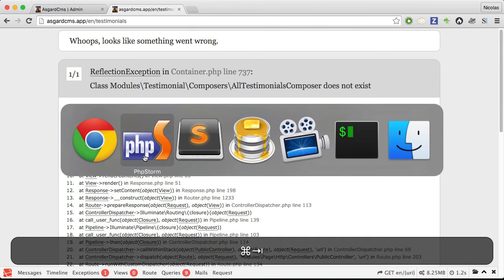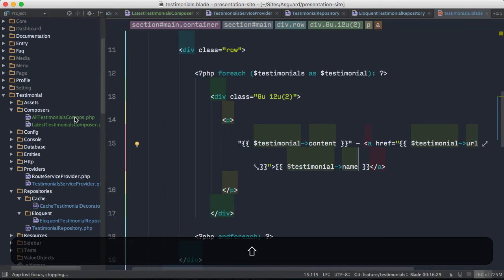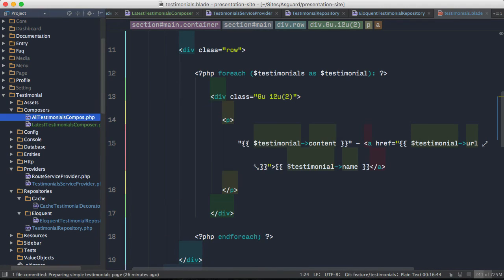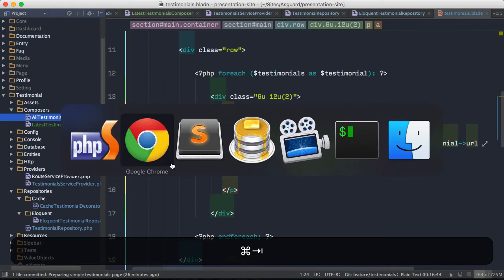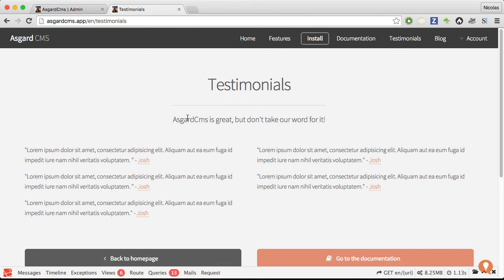Oh, and I must have made a typo somewhere. Oh yeah, that's the PHP some bug again. When you create a file too fast, it doesn't put the last characters in the file name. So now you can see we have our testimonials on this page. This will need some styling, but it's just an example to show you how you can bind data on the view.